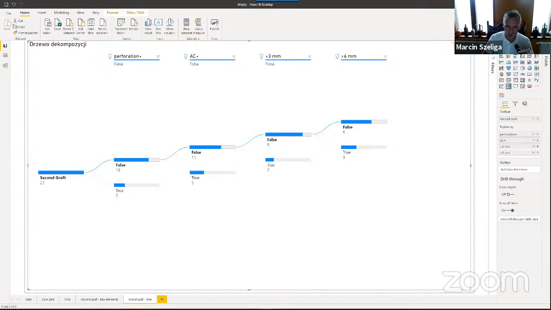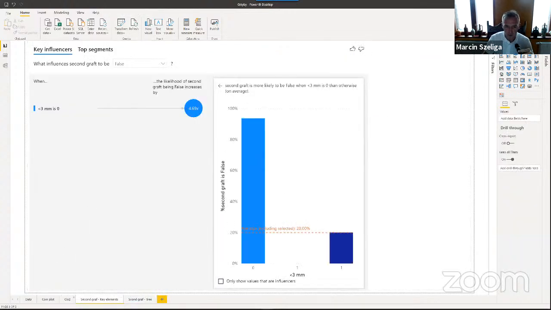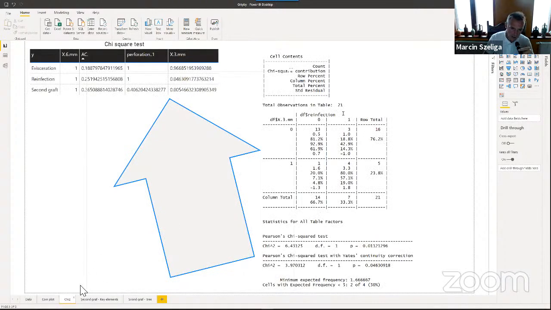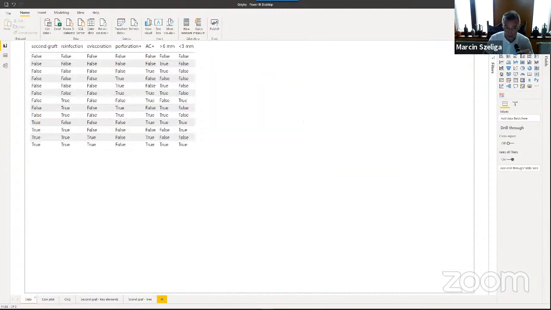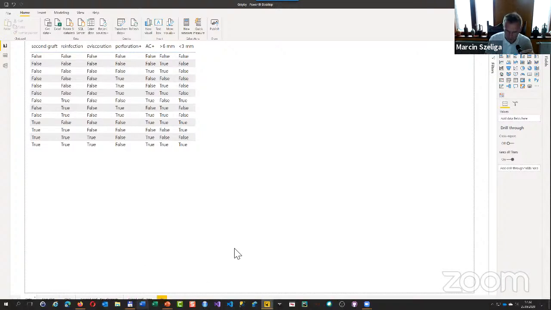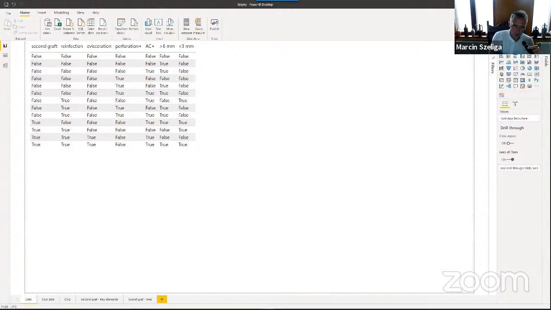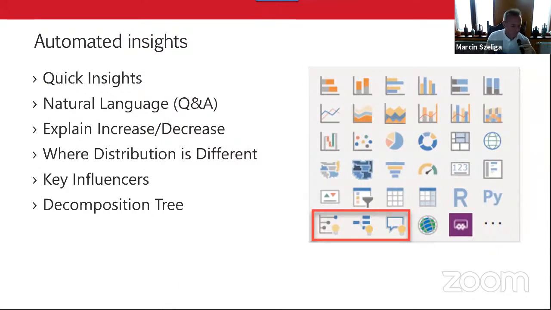So this decomposition tree, this key influencers, and this correlation plot with the data: surely we are getting some insight. It looks way better on the last two pages than here. Here I have no clue why the second graft happened or based on what to predict it. So it works. That's important. Don't get me wrong, because soon I will start to complain about those visuals. But they are very useful. I'm not trying to convince you not to use them. Okay.